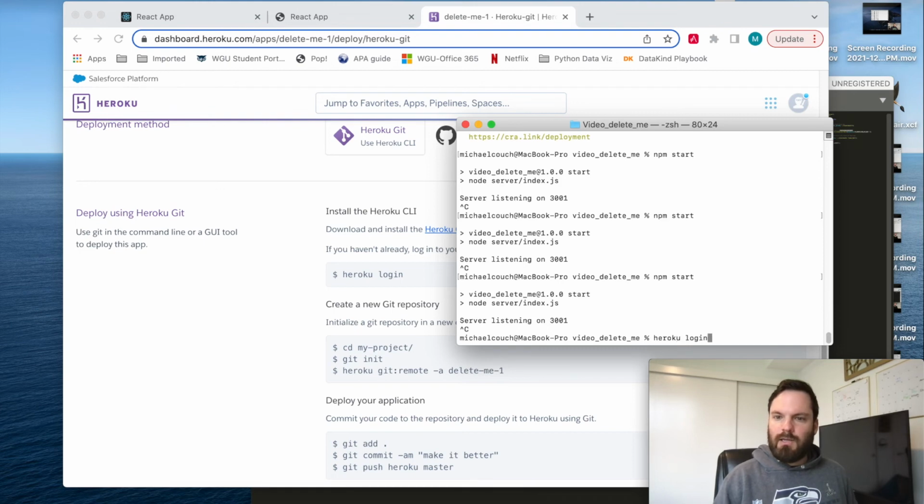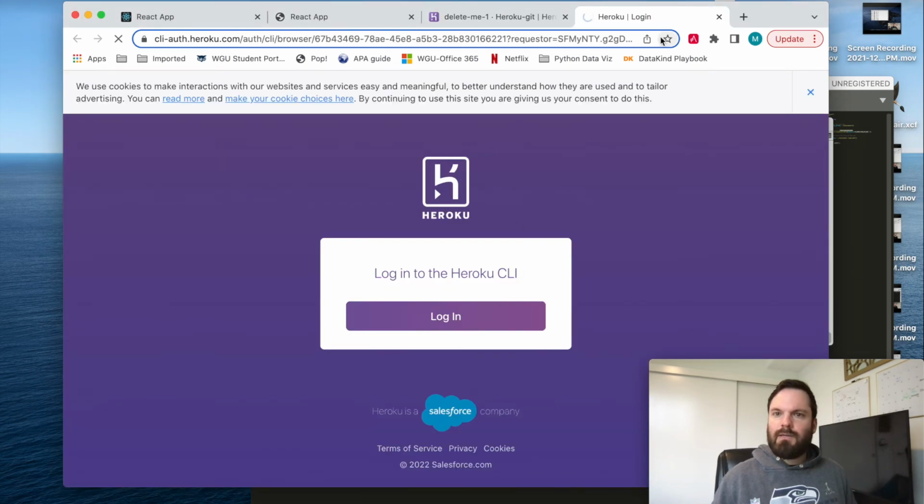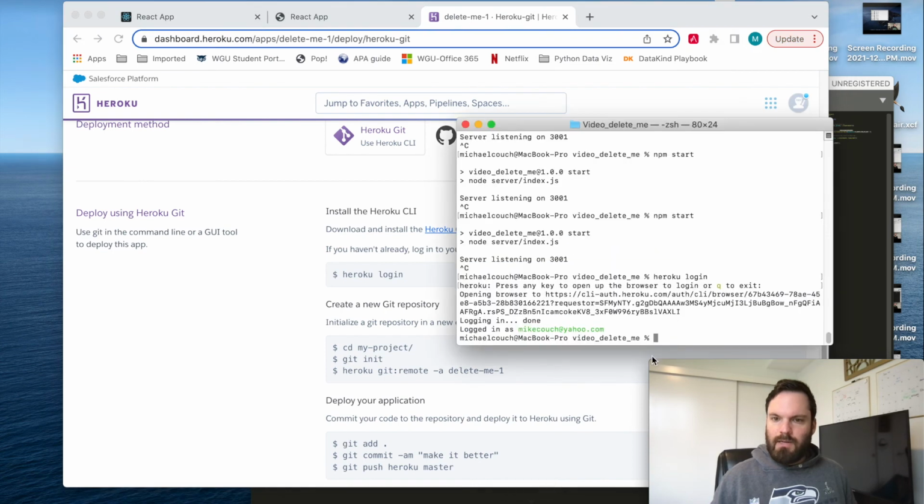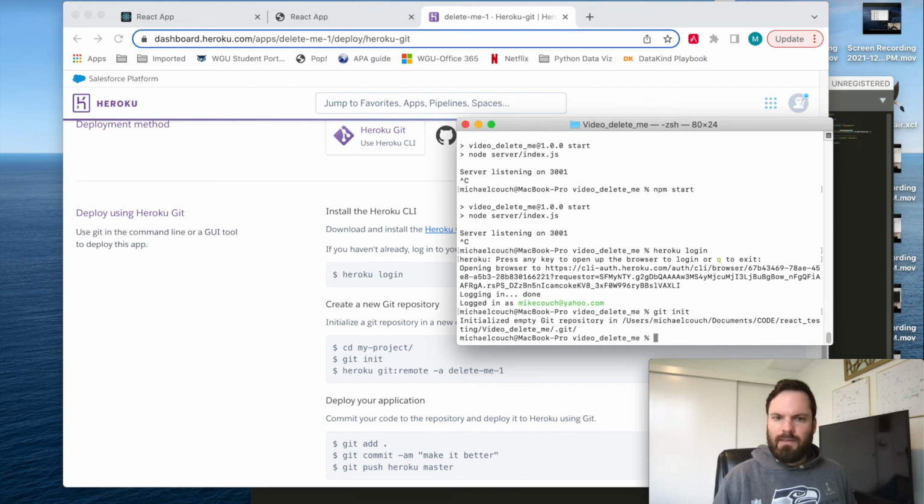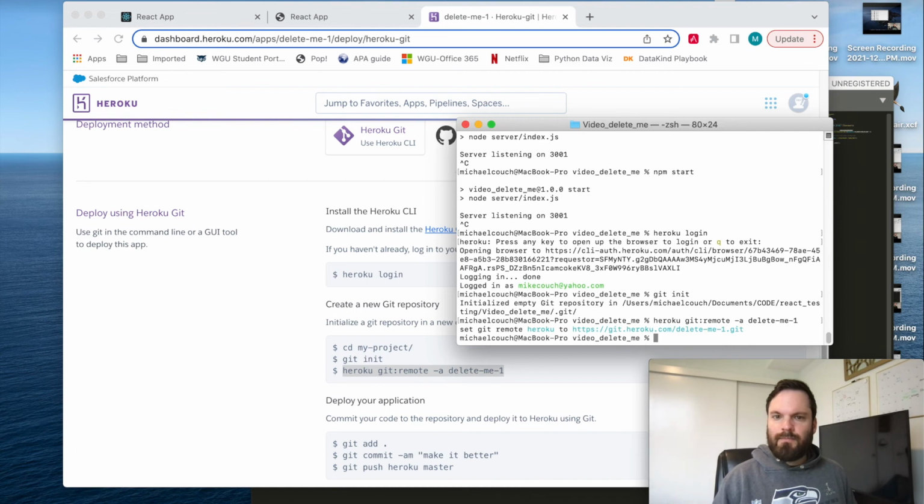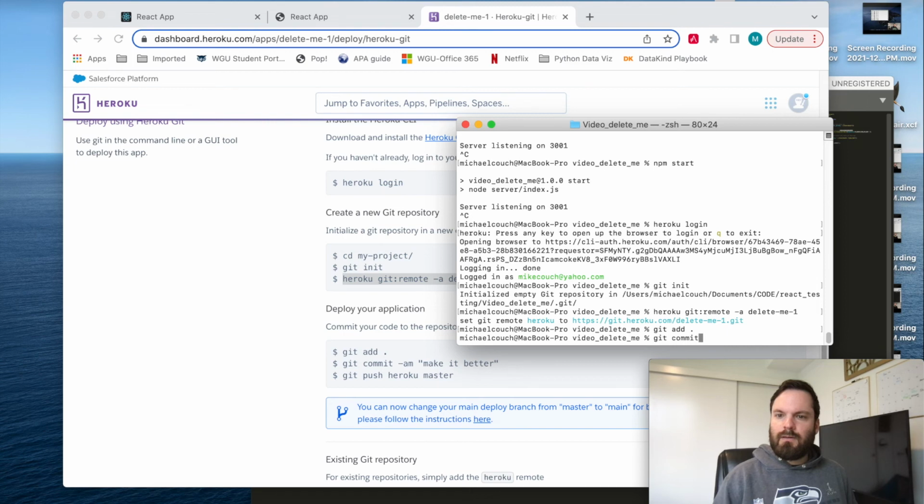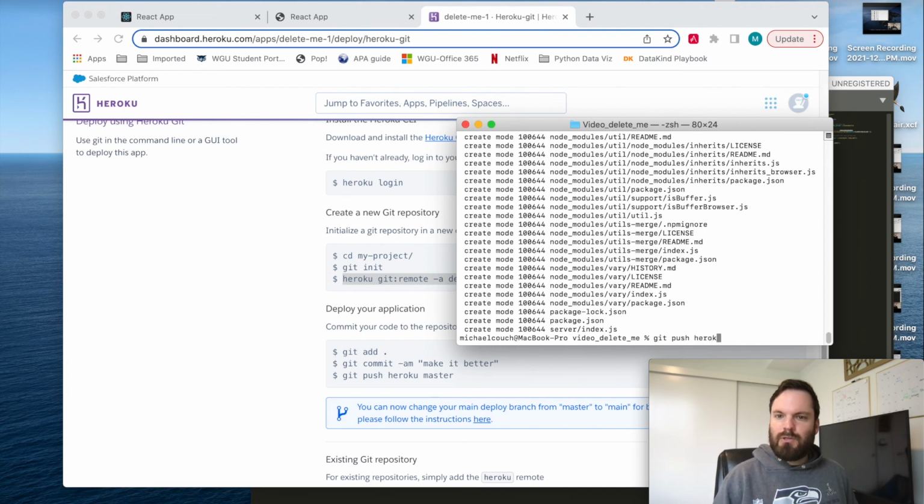Instead, I'm gonna go heroku login, press any key, it'll open a browser. Please log me in. I'm logged in. Great. Now, I'm in my folder already, so I can do git init. And then I can add right here. They give you everything you need. I'm going to add Heroku as a remote for this repository. And now we can push. So now you see here, add, commit, and push. So now let's go git add, git commit, initial commit, and now git push heroku master.